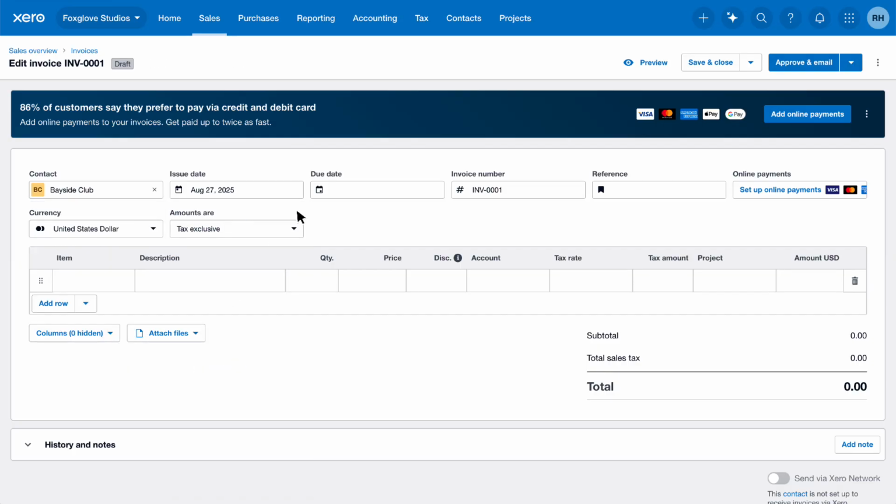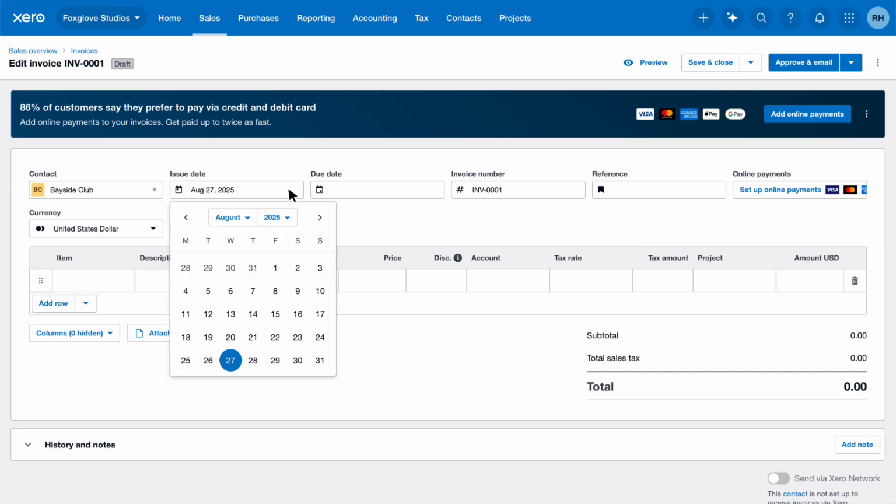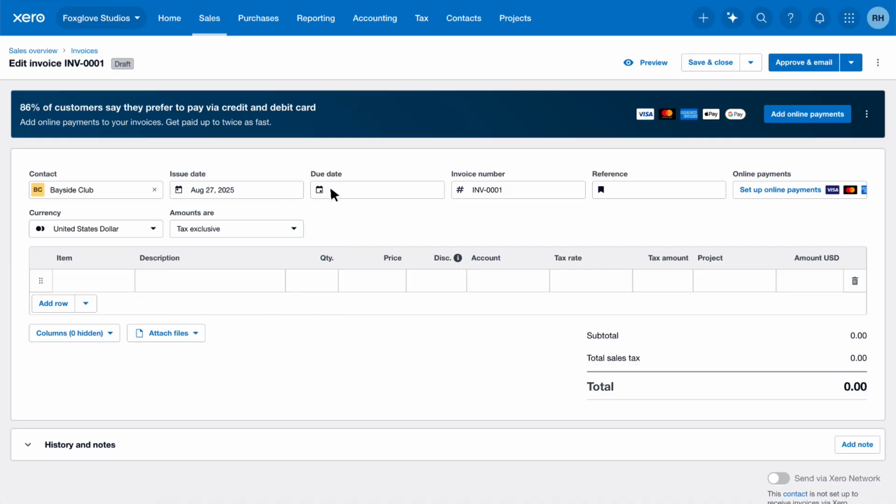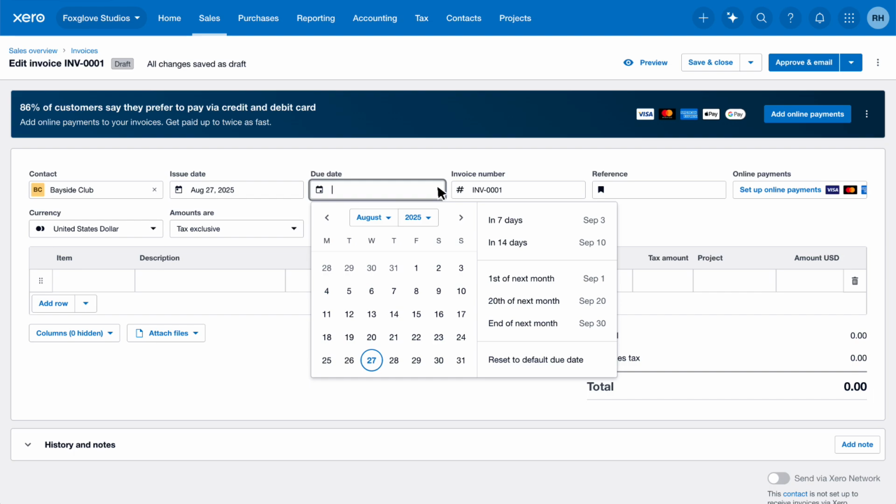Next, add an issue date. Type the date into the field, or select it using the calendar. We'll keep the current date. Enter the due date. Type a date, use the calendar picker, or choose a preset option, such as in 7 days.